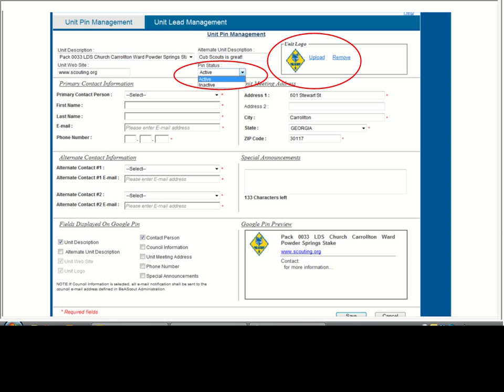Another option, however, is to leave the pen inactive and choose to use council information for lead generation. That way, someone at the council will continue to get and work leads while the unit leader may be away. The unit logo can be selected in the box in the top right side.